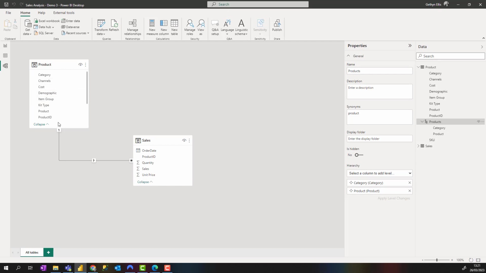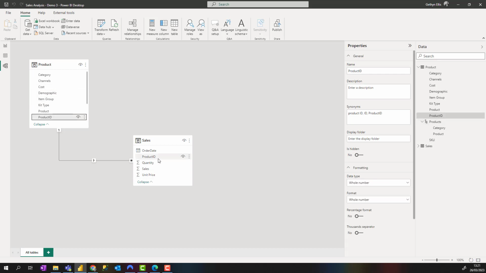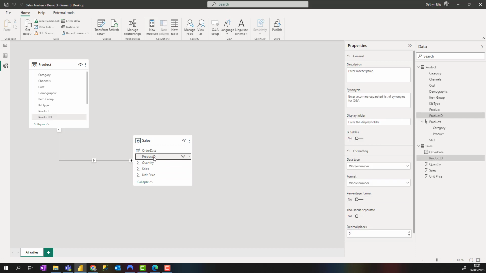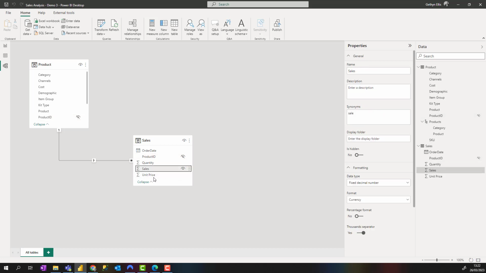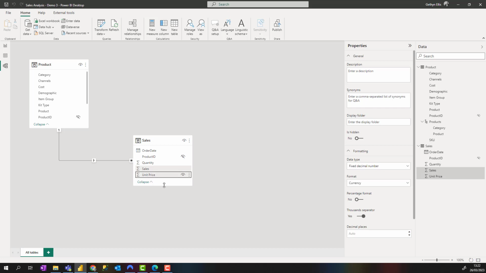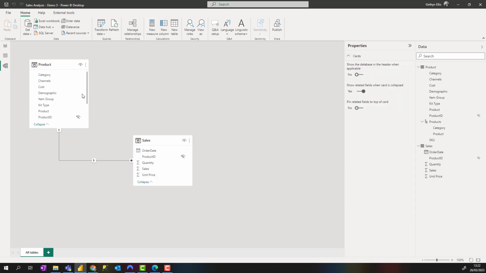So if we come up to, say, product ID, and we have product ID in the sales table, if I just control and click both columns so they're both highlighted, I can change the is hidden property of both to is hidden, and we'll get the little eye with the line through it showing that they're no longer visible. I can also perhaps change the sales and unit price here. If I want those to be set to a certain number of decimal places, I can specify the number of decimal places in that property as well. Now I'm going to switch back to report view.